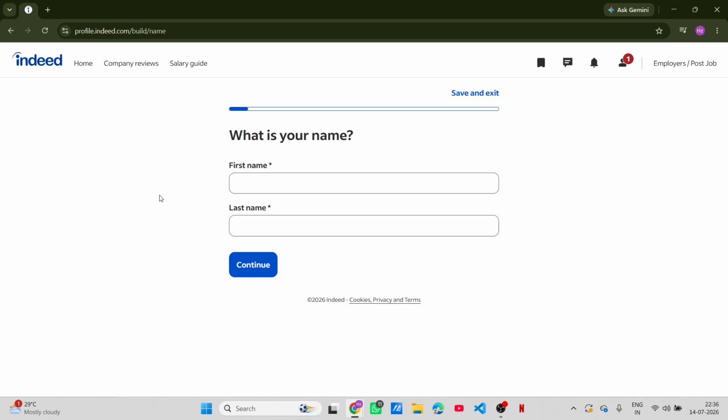Next, you'll move on to the education section. This is where you can add your educational background. Input the name of your school, the degree you obtained, and the years you attended. If you're a recent graduate, it might be beneficial to include relevant coursework or honors you received. For those who have been out of school for a while, focusing on your work experience may be more helpful to potential employers.